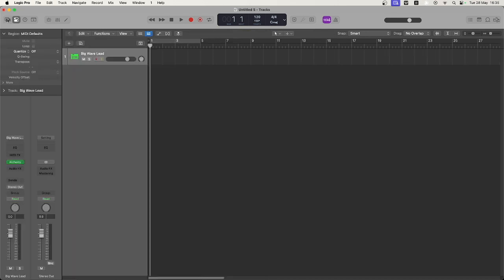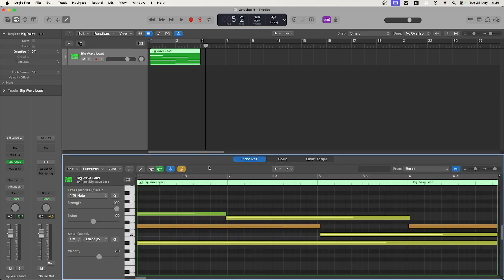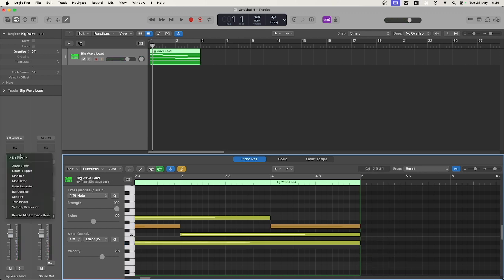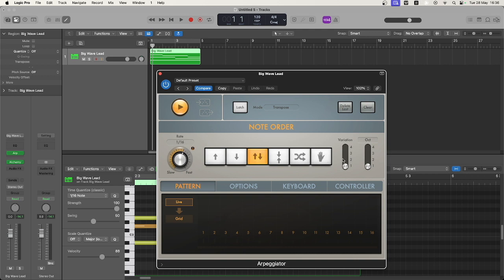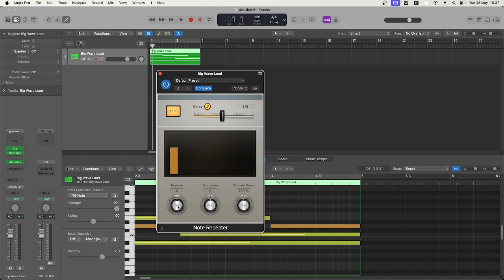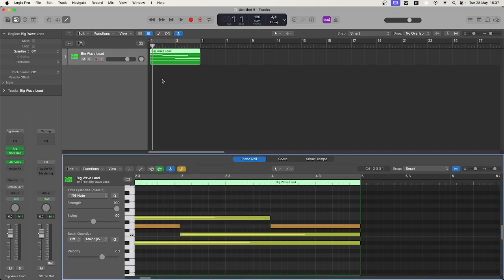Let's play in an overlapping note pattern. Now you can go into the MIDI and check that all the notes are quantized to the beats. Let's put an arpeggiator effect on and a note repeater. So now it sounds like this.